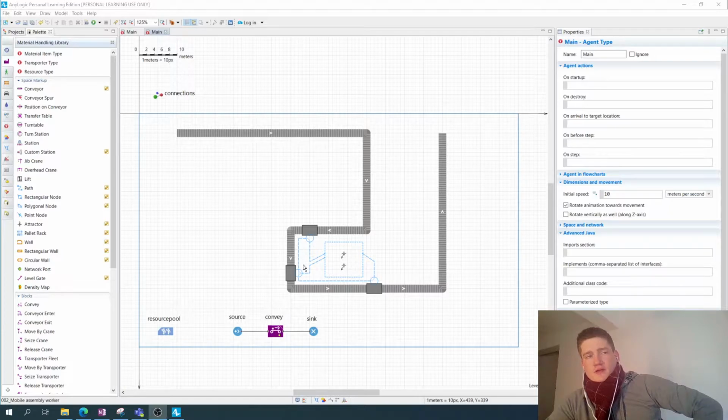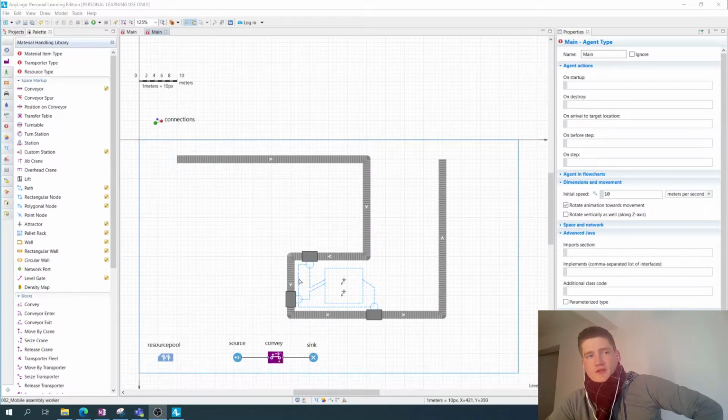What I'm trying to simulate here is that assembly workers are required at the respective workstations, and then we are having mobile resource, mobile assembly workers that can move from workstation to workstation. And I will initially assign one assembly worker to the production simulated here, and then I will make another simulation run with two assembly workers.